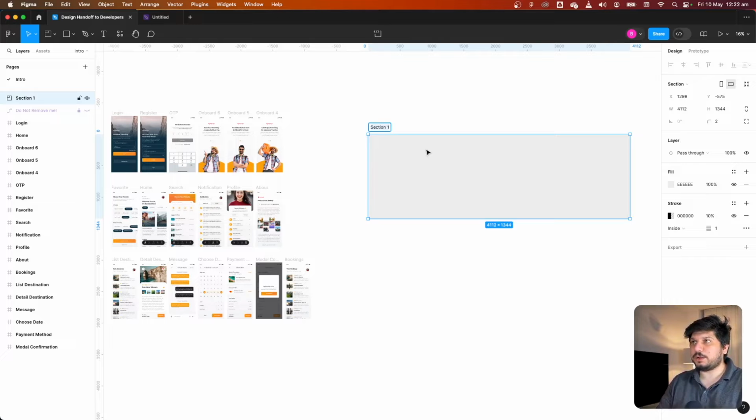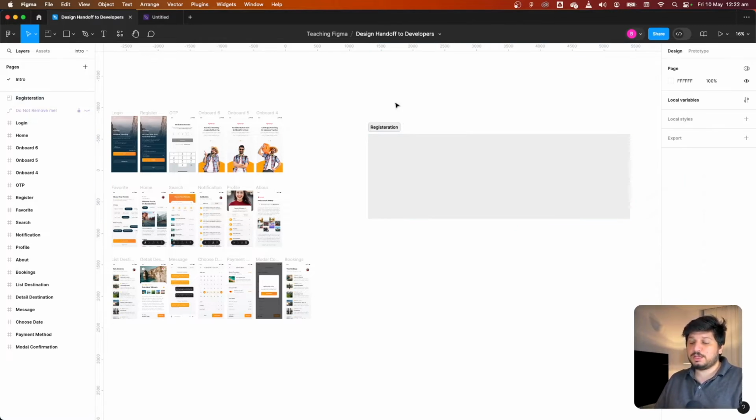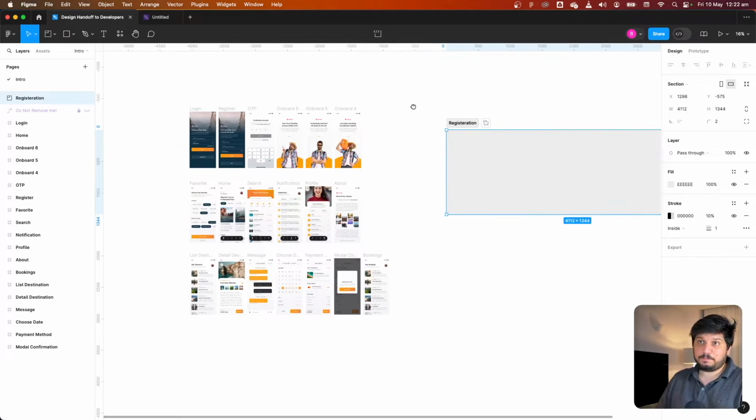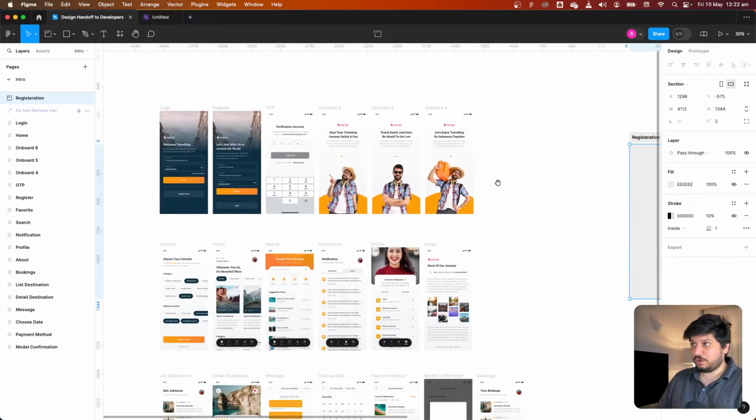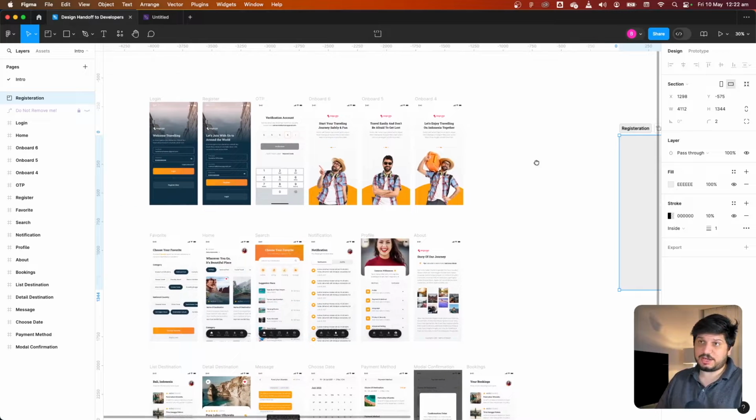Now, think about it. You need to give the developers the appropriate flows. You need to divide your screens and think about each flow by yourself. Think about the user flows that you created while creating this UI design. So let's say that you have a registration flow, right? Where you register in the application and you go through the onboarding and then you log into the application. So we're gonna have a look at all these screens and we're gonna bring that in the section.